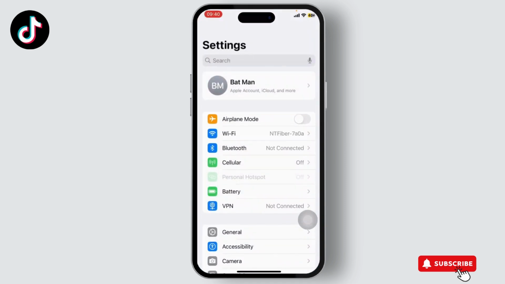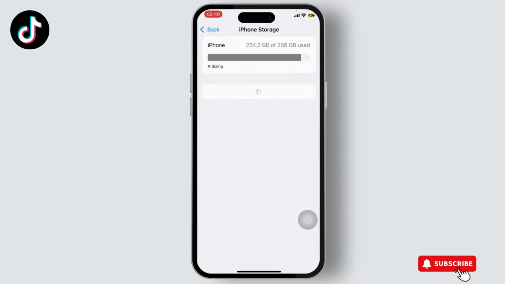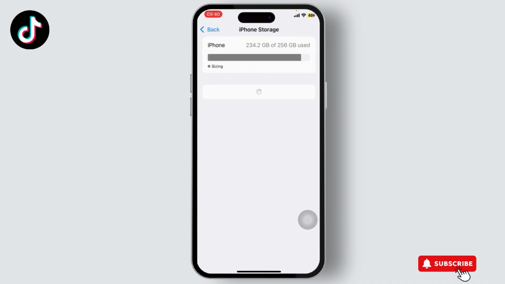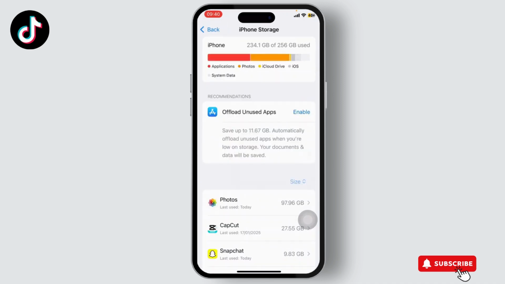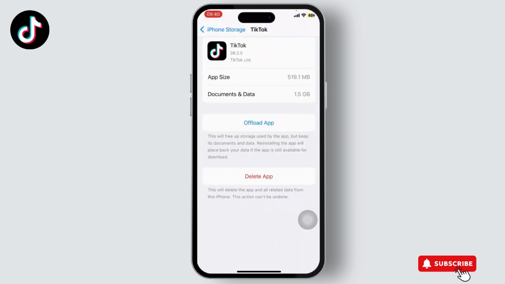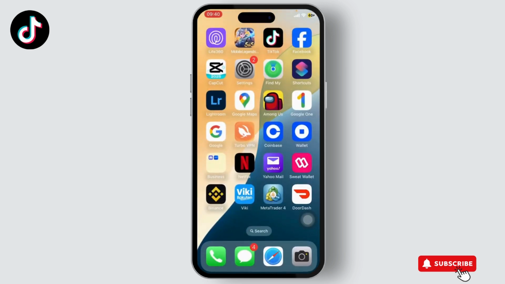On your settings, scroll down and you will find the general section. Head over there and then head over to iPhone storage. After you head over to your iPhone storage, just find your TikTok. So let this load for a bit and then head over to your TikTok. After you head over to your TikTok, simply offload the app. This will free up the storage used by the app, but it will keep your data and documents. So reinstall this and yeah, your TikTok will restart without deleting it.